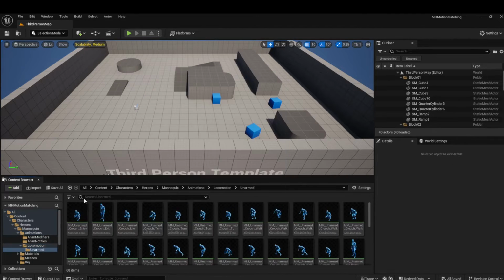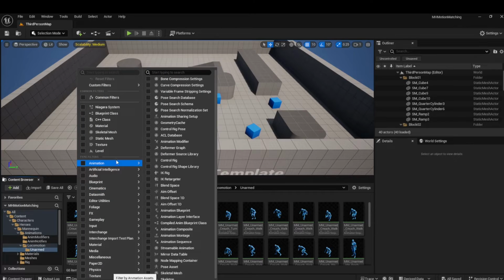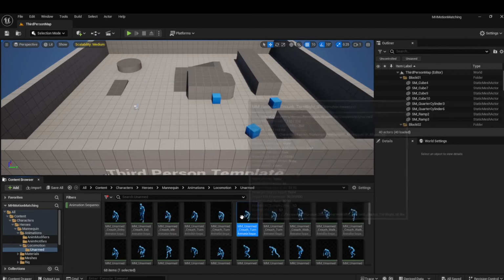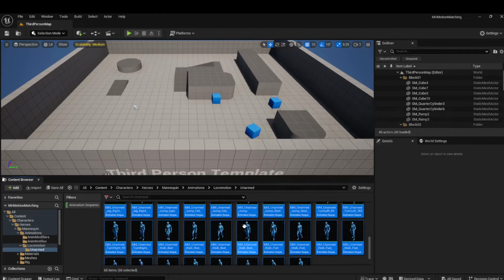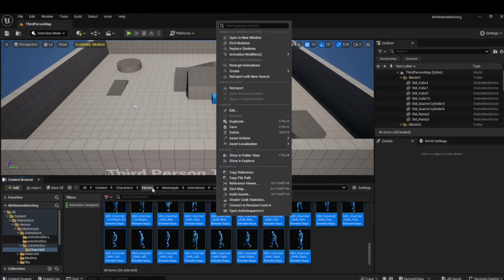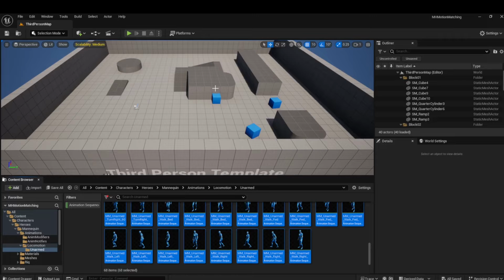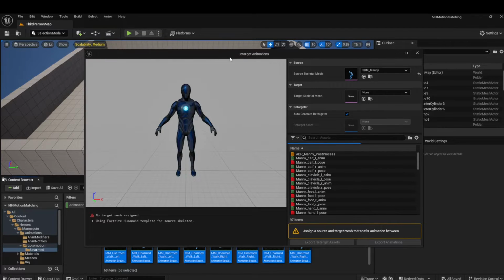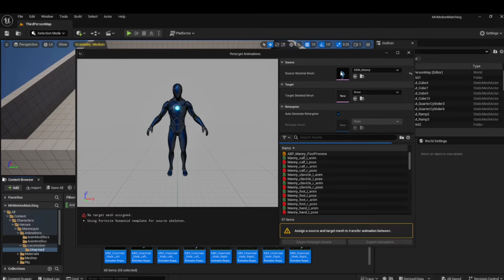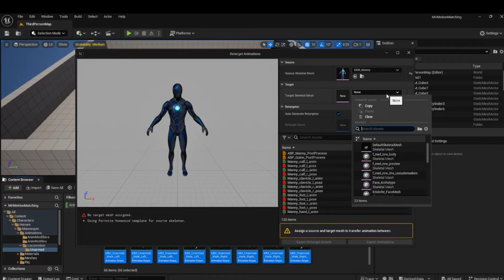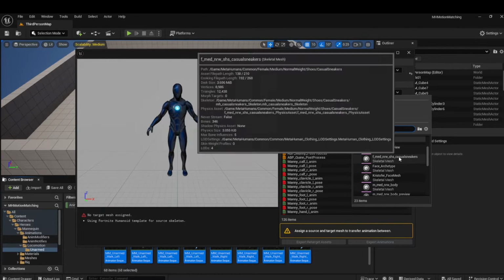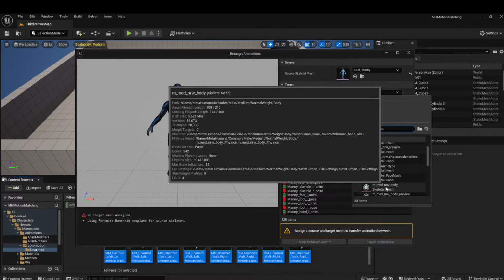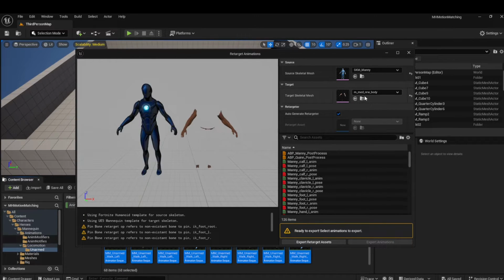So I'm going to go into locomotion unarmed, and I'm going to filter by animation, animation sequence. And I'm going to go ahead and choose everything. I'm going to hit Control A here, and it's going to choose all the animations here. And I'm going to right click, go to migrate retarget animations, and it's going to open a new window where we can actually retarget our animation. The source skeletal mesh is SKM Manny, and the target skeletal mesh in my case is the medium male. So it's this one right here, medium normal weight body. So I'm going to go ahead and choose this, and I'll show you in a second how you can figure out what the skeleton of your Metahuman is.